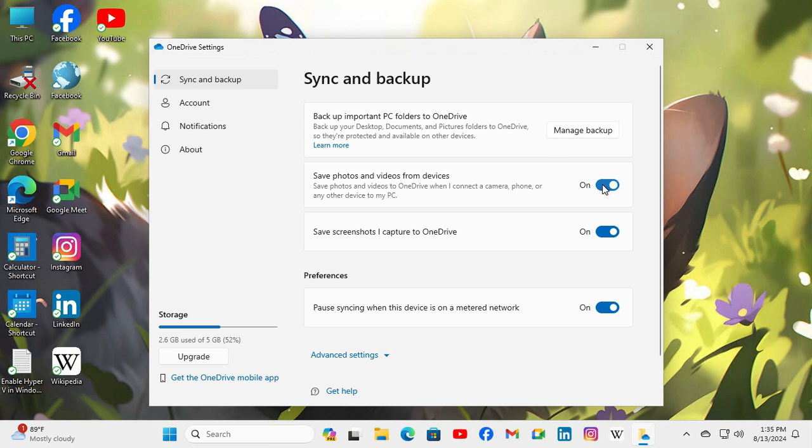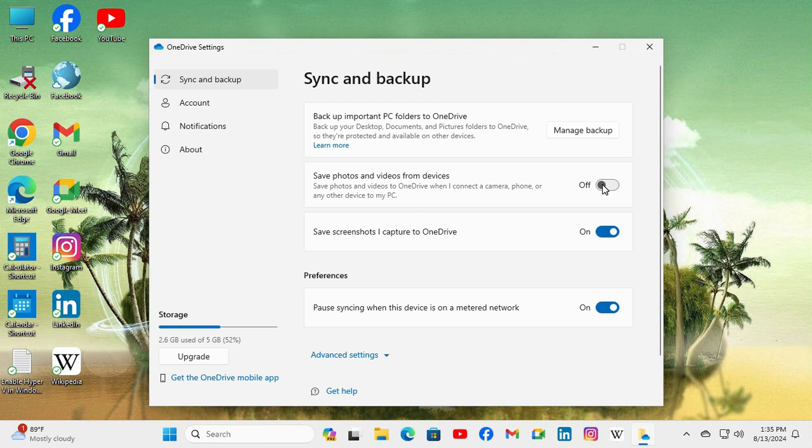Now it's turned on. Just click here to turn it off. And save a screenshot and capture to OneDrive. Now it's turned on. Just click here to turn it off.